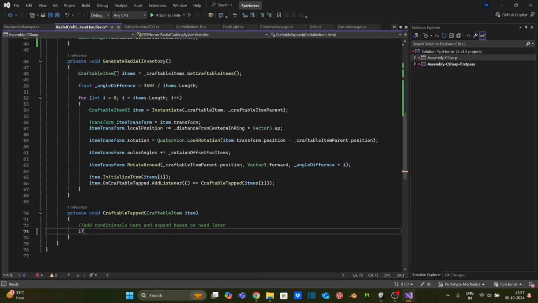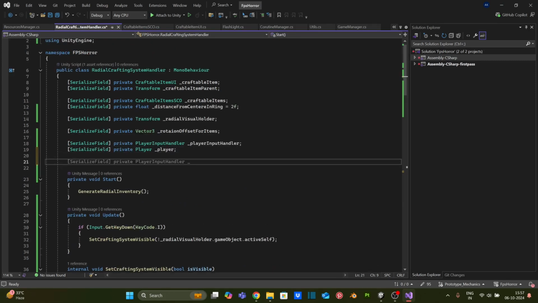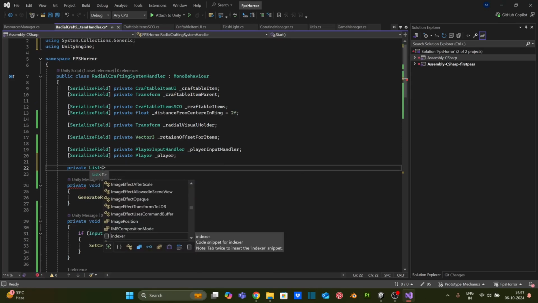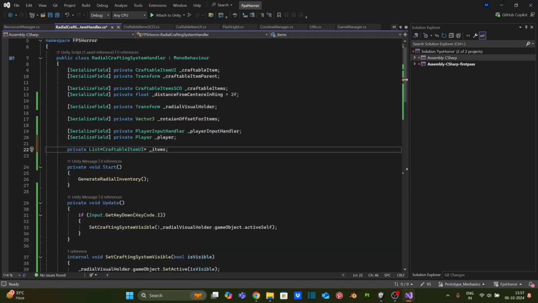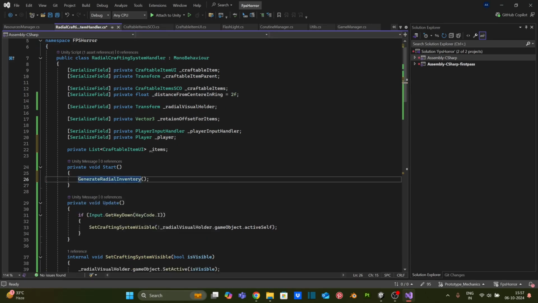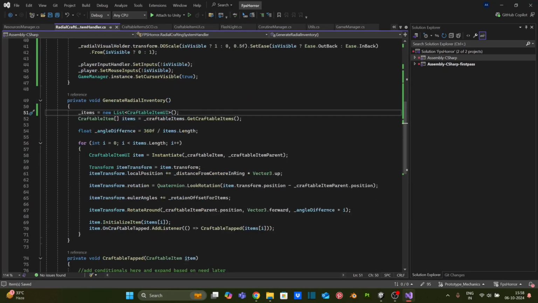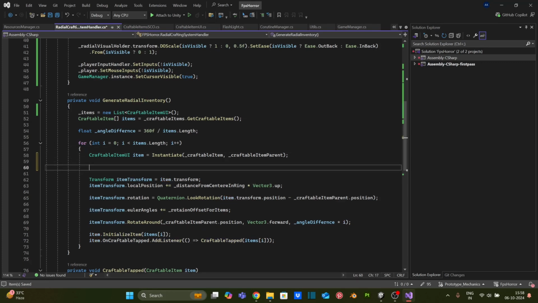Before that, we need to do one more thing. That is to actually create the list of item UIs. So let's just do that. And on the start, we will just assign it. To be fair, we should assign it before the generation itself. So let's just add it here. And over here, we can just add the item after instantiating it.